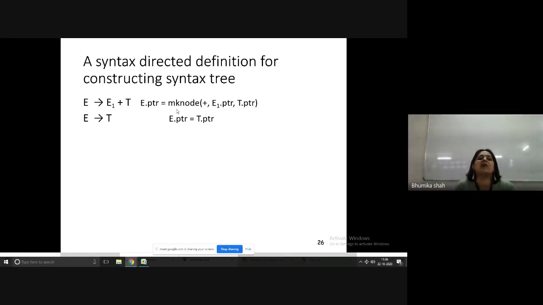Now E derives T. So what happens over here? The value of T is assigned to E. So it is a simple pointer assignment. Hence E.nptr is T.nptr. Now this is a multiplication operation. So once again, an operator node needs to be created. So the make node function is called. Multiplication is the first value. Then the left operand is T1, so pointer to T1, T1.ptr, and pointer to F, F.ptr. And the result generated is stored in which pointer? T.ptr.